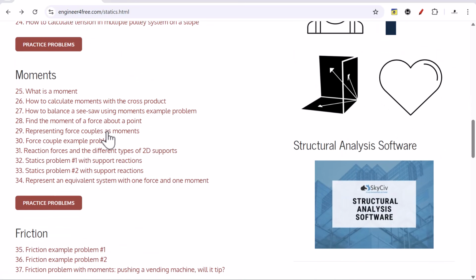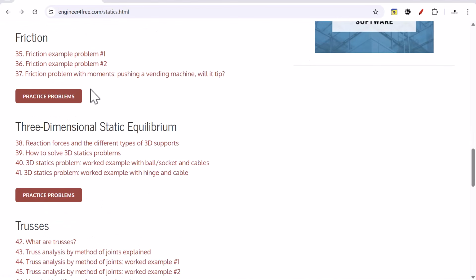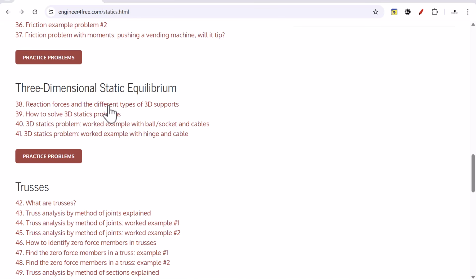The next chapter is moments, so we get into what are moments, what are force couples, and talk through a couple different examples and reactions and stuff like that, and equivalent systems, which is definitely going to be on every statics exam you'll ever see in your life. We move into some examples here with friction, and then also 3D statics. These problems are beasts, but we go through exactly everything.